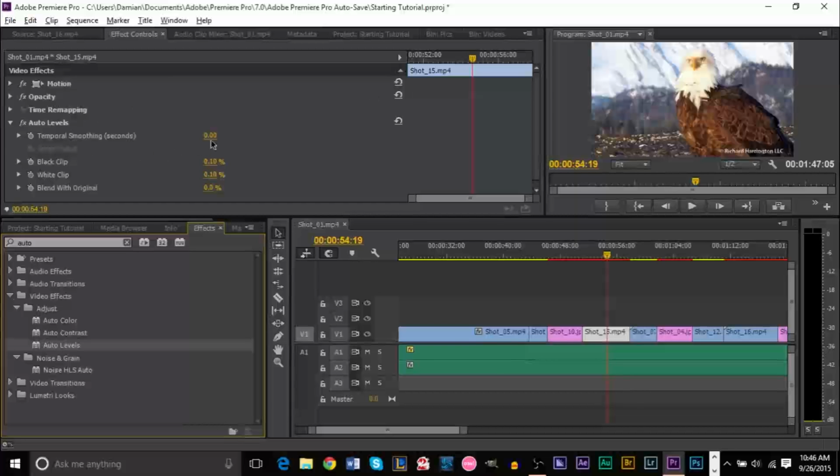So again, we're gonna give a temporal smoothing of 1 second. This is always a good thing to put. And we're gonna go ahead and give a black and white clipping of 5%. As you see, the colors stand out a bit more, so that's a great way to make this look a lot better. If we compare it to before, this is how it looked before, and this is how it looks now. It looks a little better.